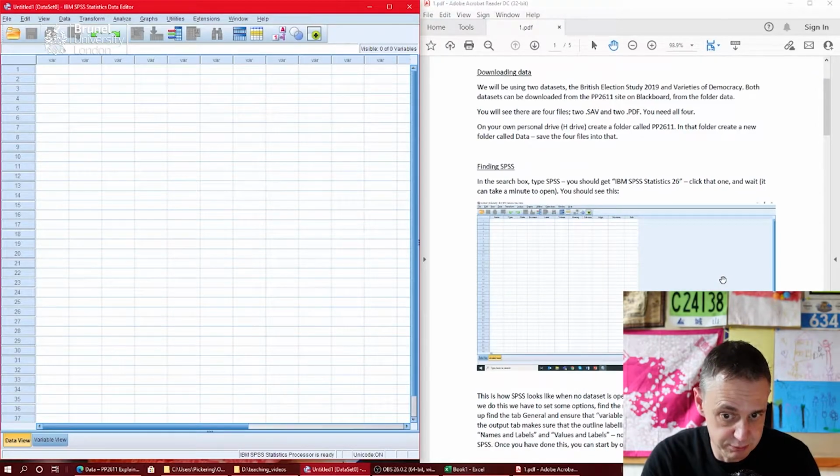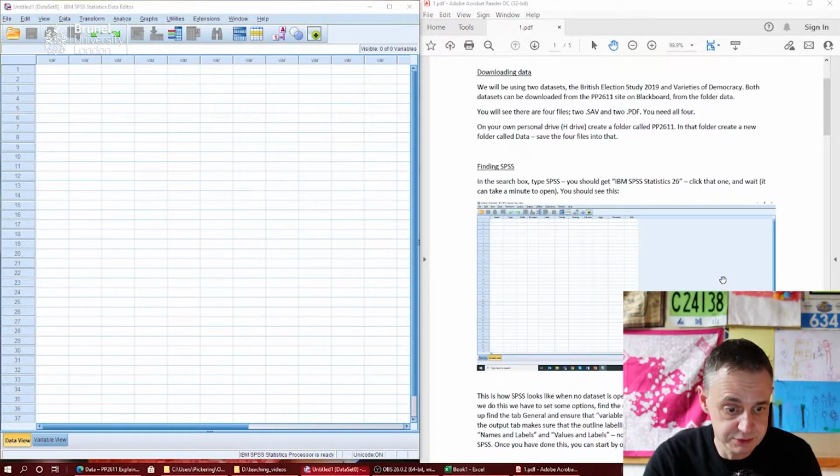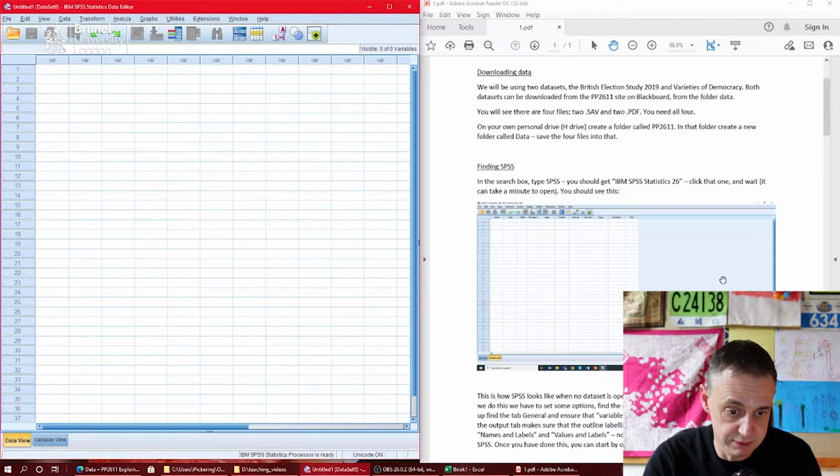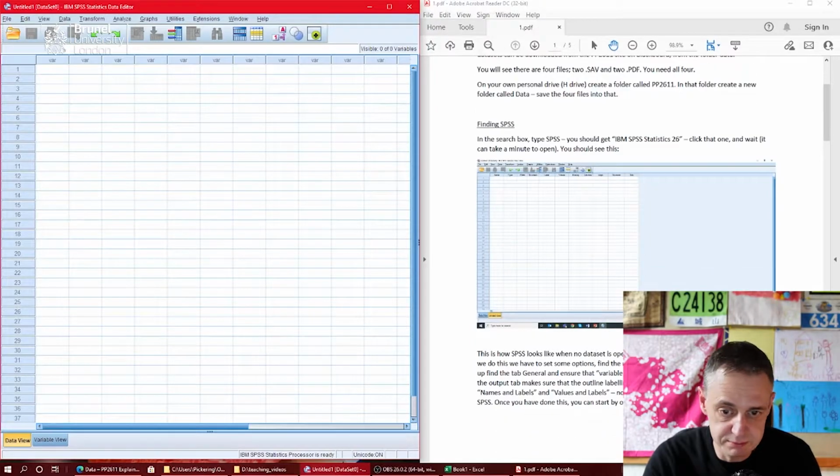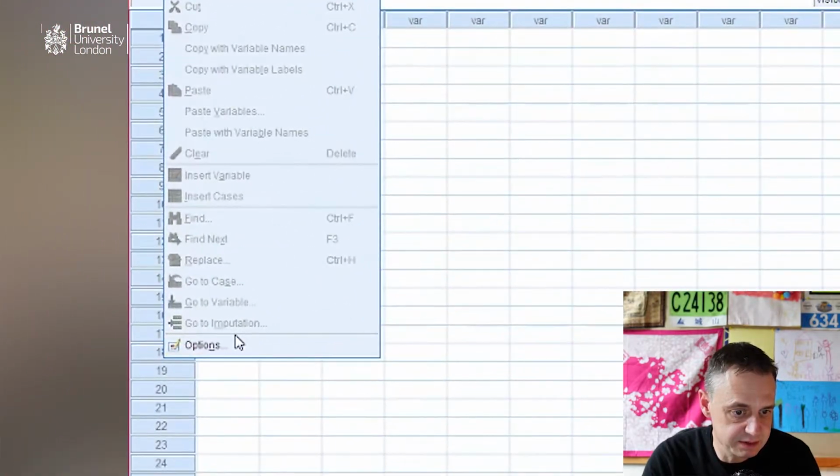Finding SPSS. Well, you type IBM SPSS statistics 26 in your start menu, and thus eventually it will load up. And as Martin mentions, there are 2 views, which are data view and variable view. But he also tells us something we should do before we do any session, and get into this habit. It's irritating, but there we are. It is edit options.